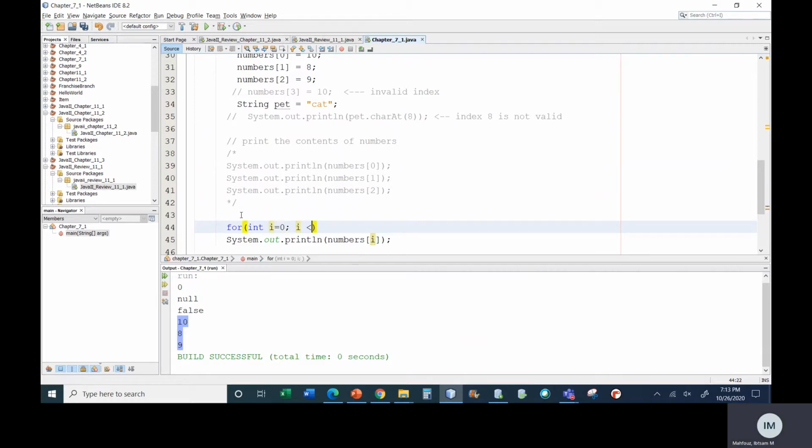I want to go as long as I'm less than 3, the size of the array. So if this array is size 3, I'm going to stop when I reach 3, and I'm going to go in increments of 1. And so this for loop will do the same as printing 3 times. It will print the elements in the array, location 0, location 1, location 2. When i reaches 3, it will stop.